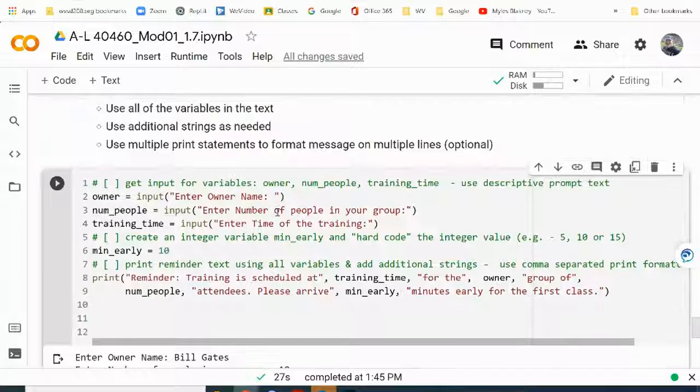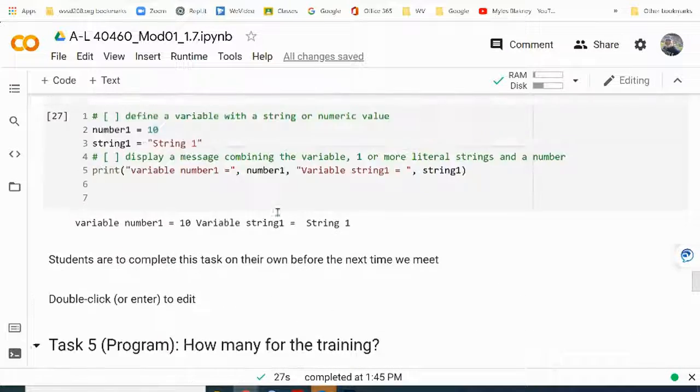Pause each of these if you need to enter the code.